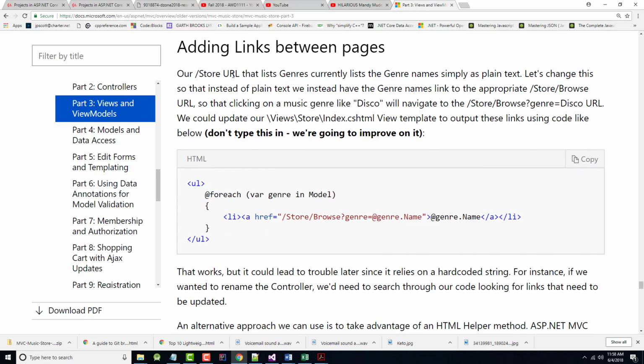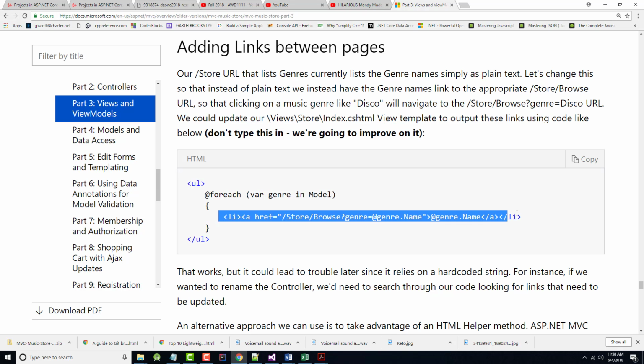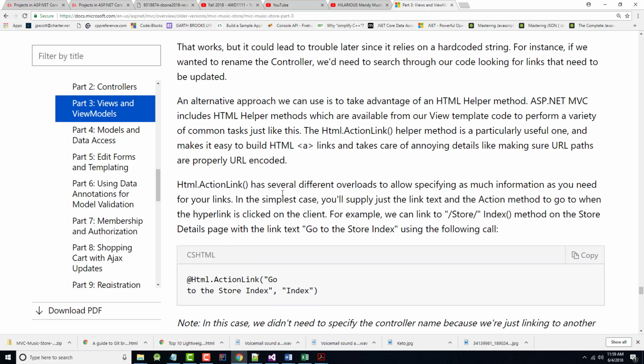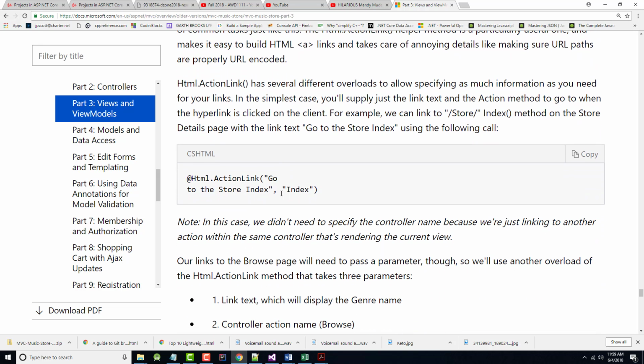All right. Our store that lists genres currently lists the genre name simply as plain text. Let's change it so that instead of text, we're making them hyperlinks. Now notice what it says here. Don't type this in, we're going to improve it. They are basically doing some hard coding in here. And the author says that what they're doing works, but it could later lead to trouble because it does rely on a hard-coded string. So rather than put it in like this, the author says let's take advantage of what's called an HTML helper method.